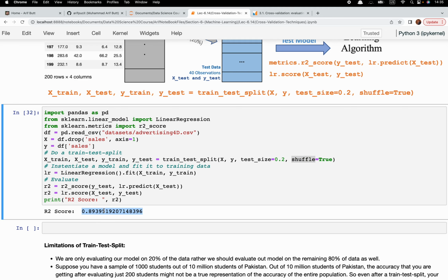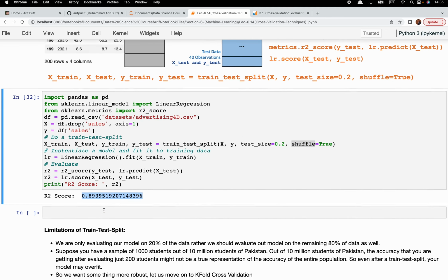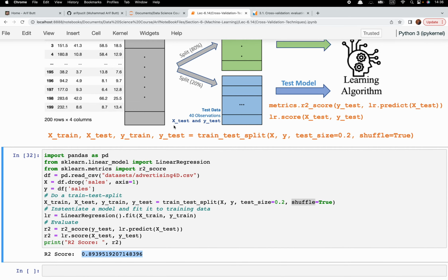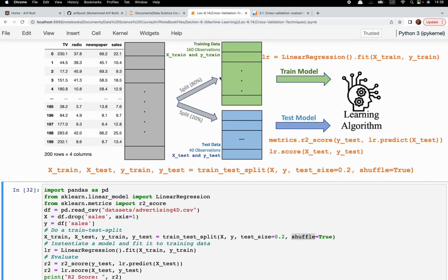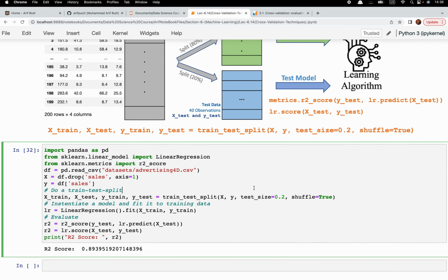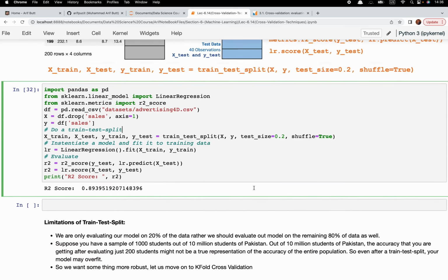So one of the limitations of this train test split technique is we are evaluating our model on just 20% of the data. It would be far better if we somehow can evaluate our model on the remaining 80% of the data as well, which is not right now used in the testing. And this is actually where the idea of K-fold cross validation comes in.